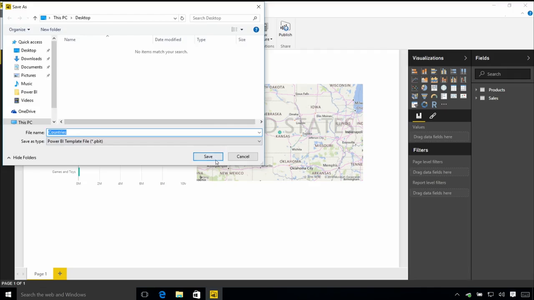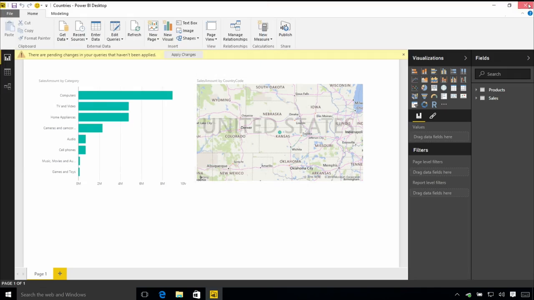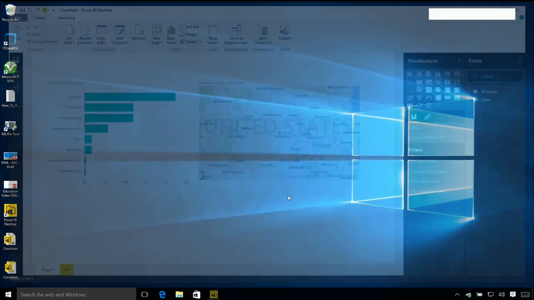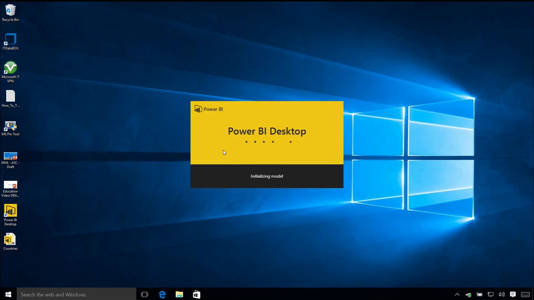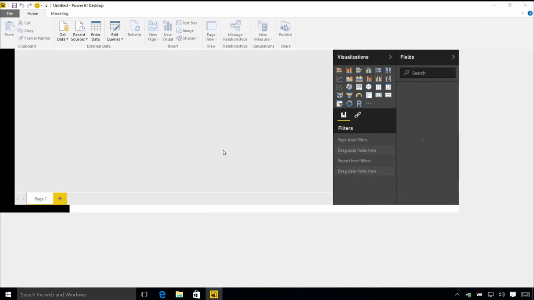Save that here onto my desktop. And I'll just close that one down. So I've now got this Power BI countries template. And this is the thing that I could send to one of my colleagues. And you can see it's only 16K, it's just the definition here. And when somebody opens this up, the first thing they'll see is they'll get prompted to fill in those parameters. So in our case, it's going to be the country code.